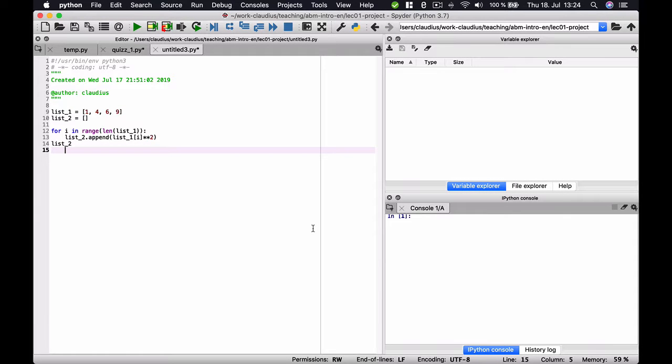We now learn about something that is very typical for the Python programming language. It's a tool called list comprehension, and it's actually very useful. Consider the following situation. You have your list 1 here with the elements 1, 4, 6, and 9, and you want to have a new list with all these elements raised to the power of 2.